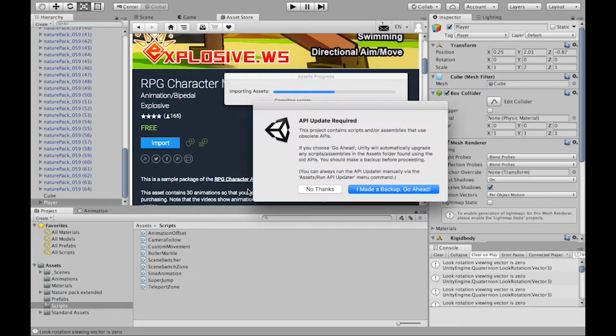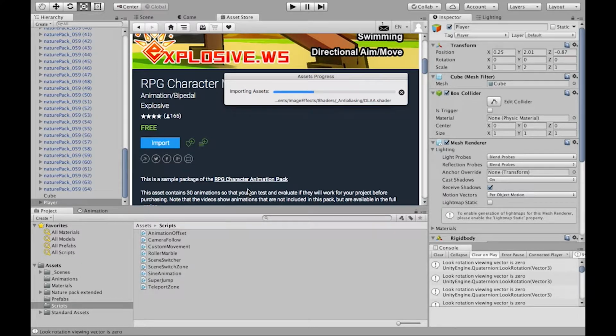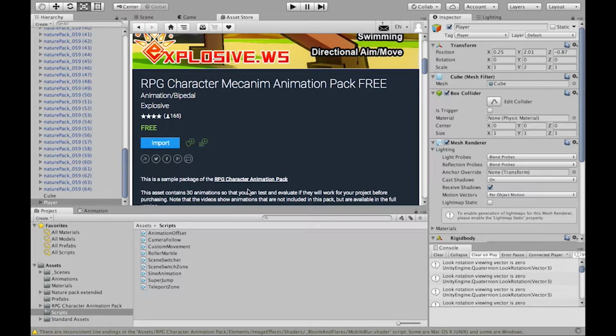It's going to ask you if you've made a backup. All of our stuff has been up to date, so I'm not very scared by just saying I made a backup. Go ahead, because it's only going to be updating their old stuff. With this character, it provides us 30 animations to evaluate if it works well in our project before paying $100 for the main asset. We will not be paying the $100 in this one, but we will be using this free one to showcase how you can utilize an animated character and give you guys a sneak peek into how animations work in Unity.